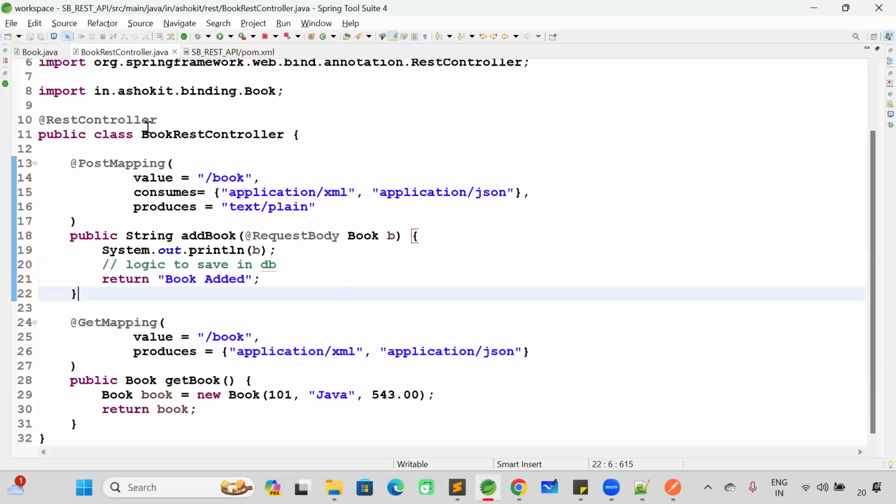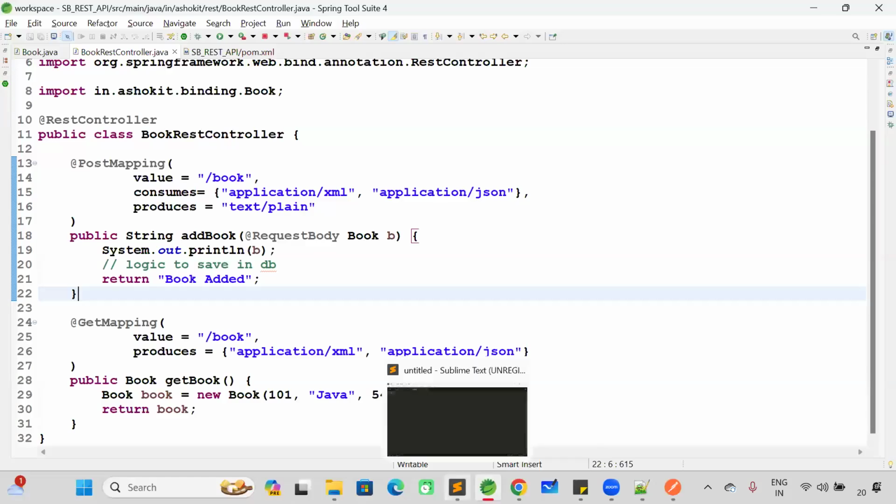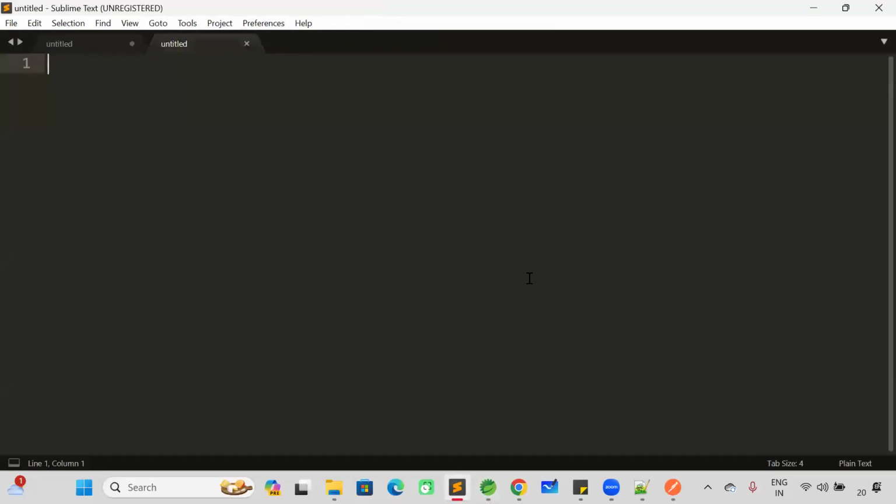Hello, sir. Good morning, sir. Sir, can we learn relational mapping in our syllabus, sir? Yes, sir. It is part of our Spring Boot microservices. I will cover that topic. It is pending. Okay, sir. Thank you, sir.